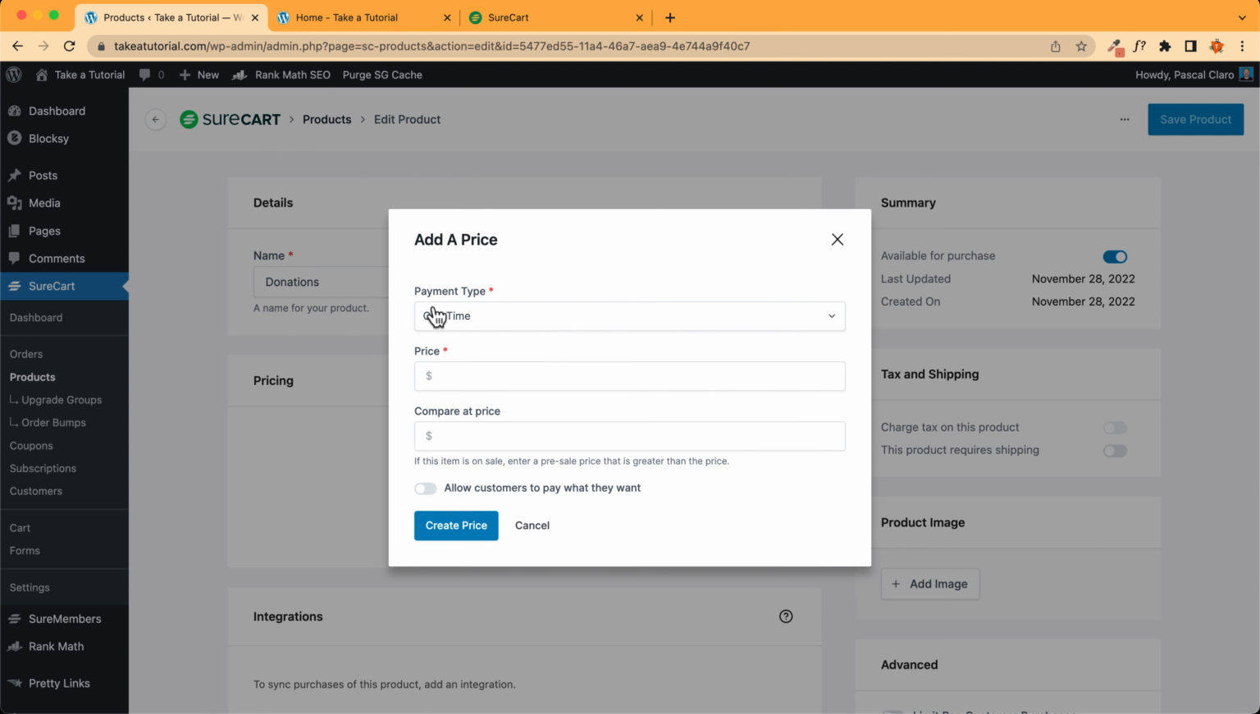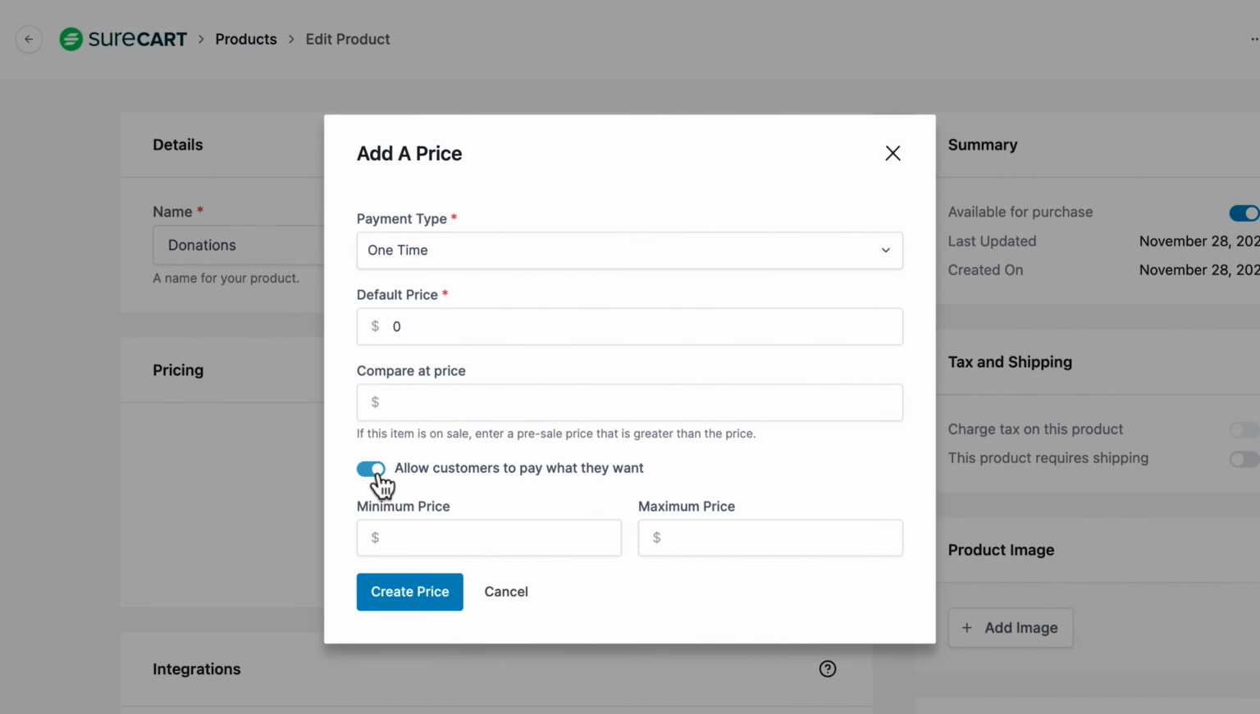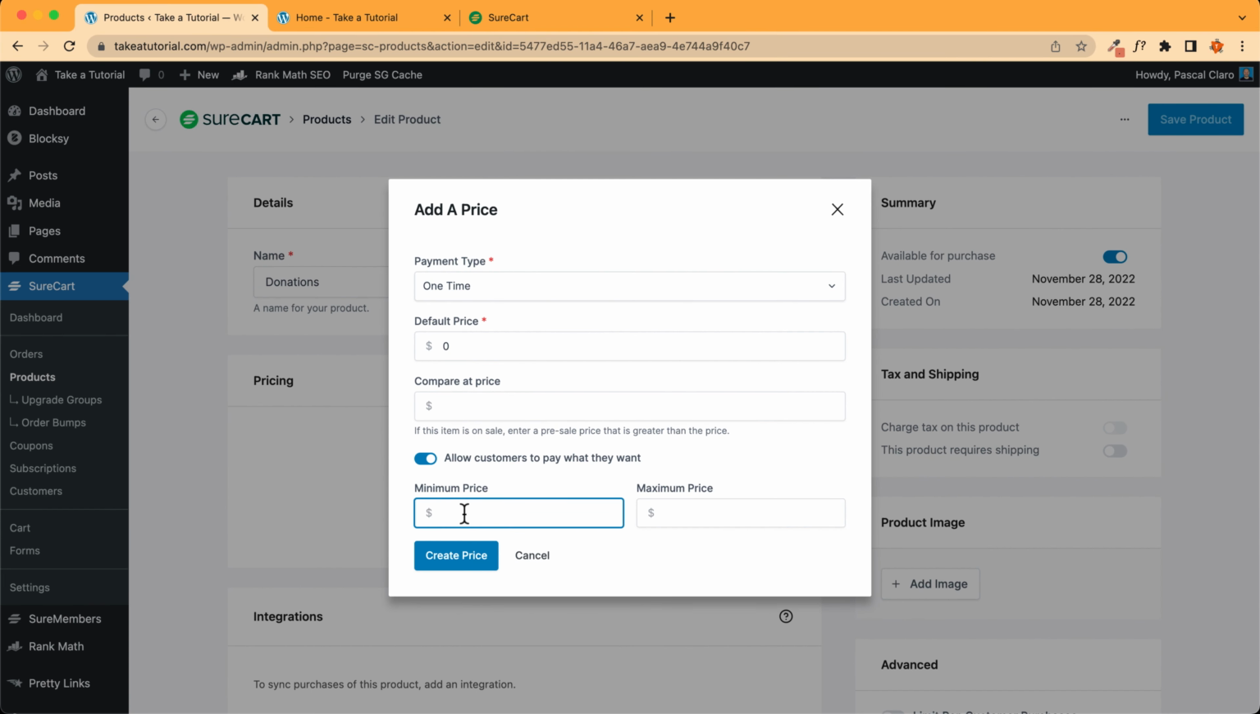But in this case, we will keep it simple, and we will just choose a simple donation. As a price, we will put in 0 and allow customers to pay what they want. This is the key to create a donation form. You can set up a minimum price if you want people to donate at least $5, for example, and you can choose a maximum price, so a maximum amount of donations, which is never clever to set up. Create price, okay.